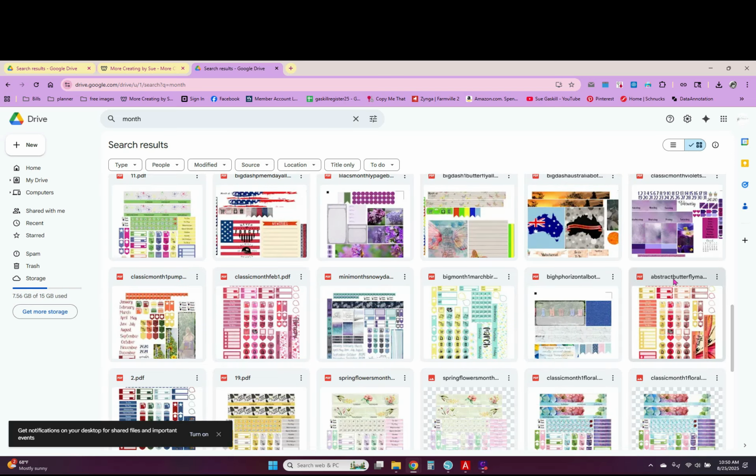I'm using these abstract butterfly monthly stickers. I think they're from May, but I'm using them for September because I think the colors are very fall-like, and I just really like them.